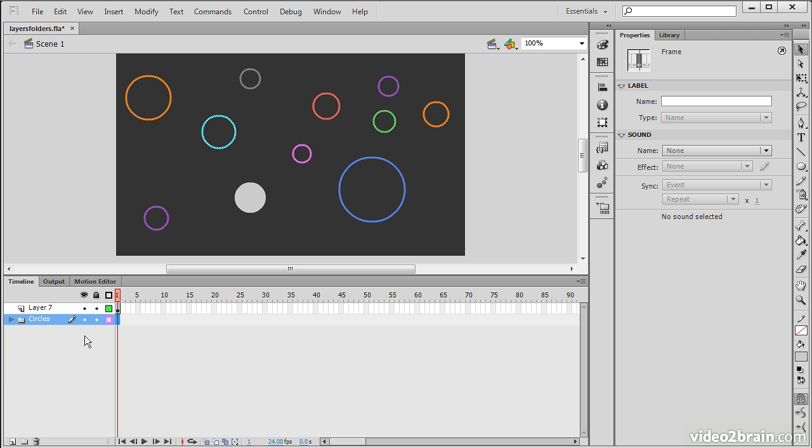So this has been an example of how to use layers and also folders within the Flash Professional CS6 timeline.